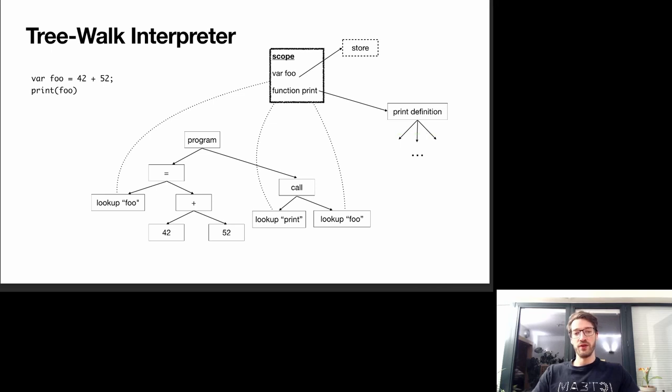So actually executing this, how does it proceed? It proceeds in a recursive way. So we start the program, we're gonna execute the assignment, we're gonna look up foo, so we get a location in the store, then we're gonna do the addition so that we evaluate the numbers, we add them up, and then we store the result in the store.